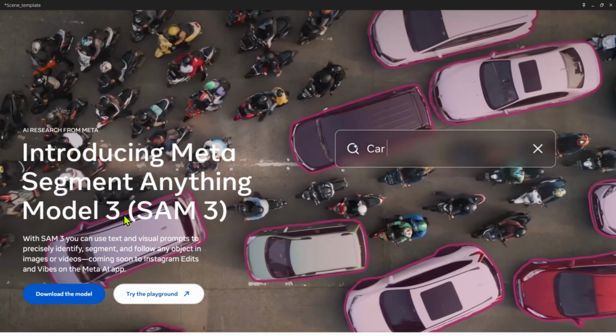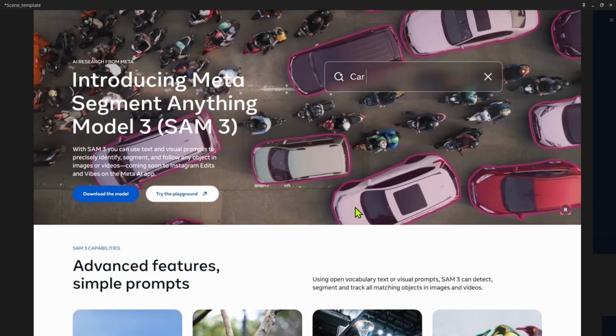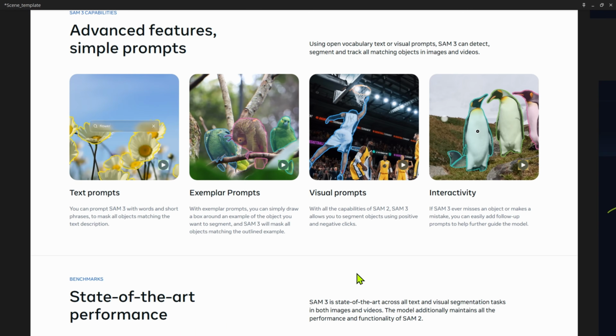This model is by Meta and it's to do masking by segment. And you can see the different examples that we have on the page.